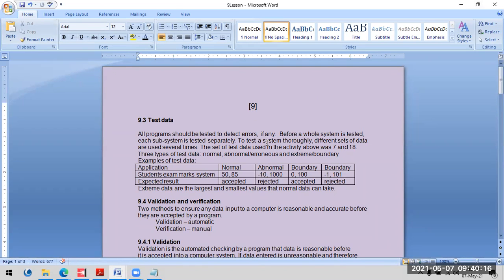But to test the system thoroughly, different sets of data are used several times. Not only once, several times. And it is better to use different sets of test data.